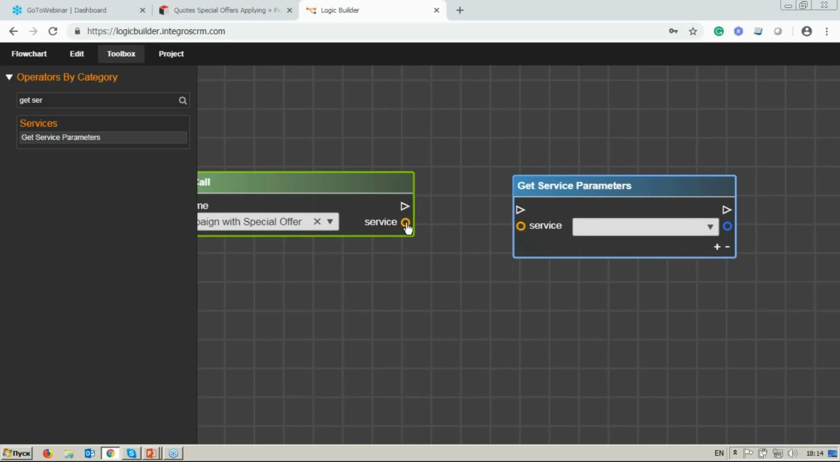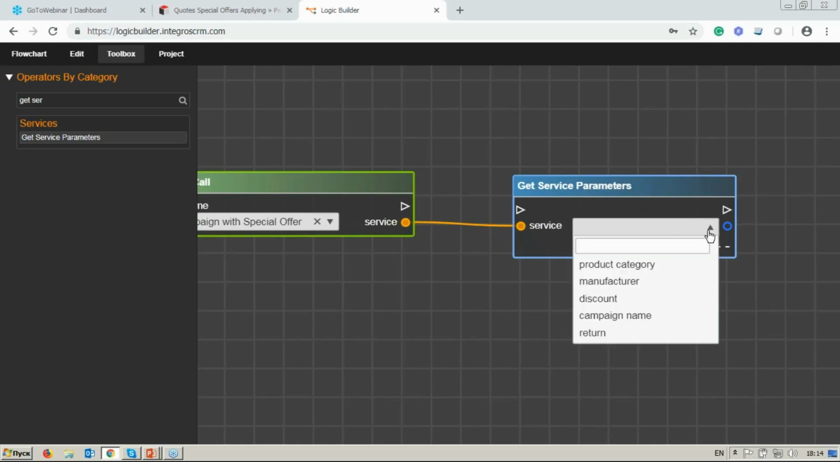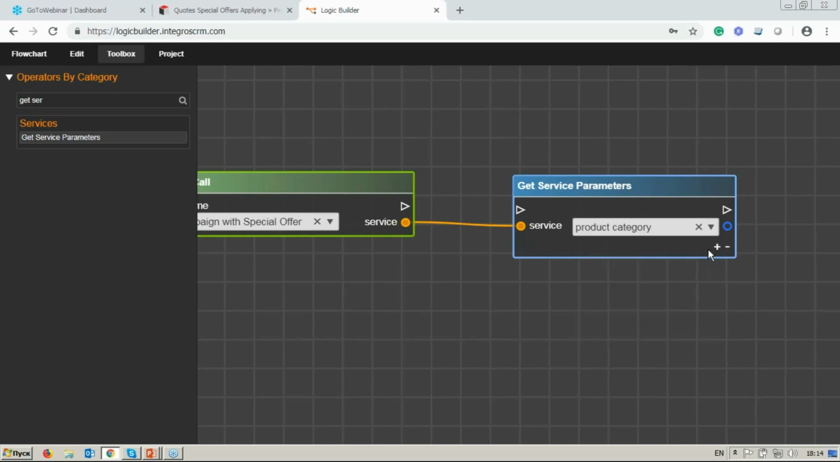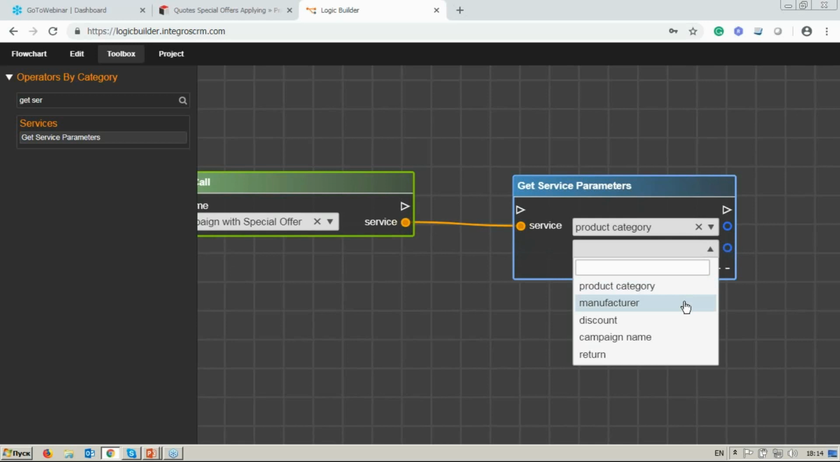Where can I get it? Here. Here we choose the service and here we input it. And now if I expand this, I see all parameters of my service. And I need to get two service parameters. It's product category and manufacturer.